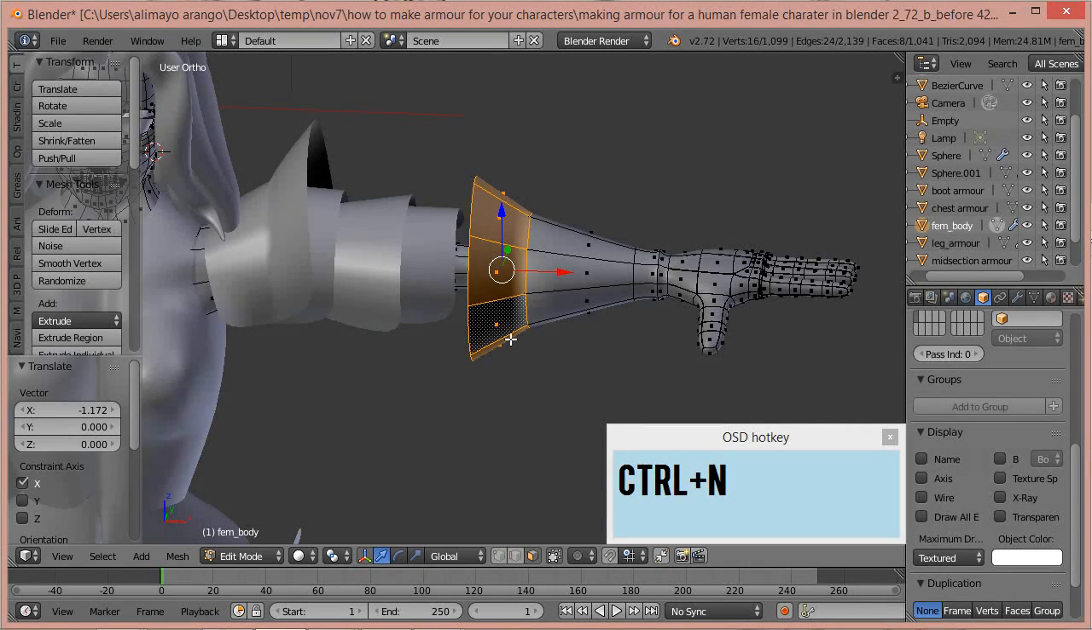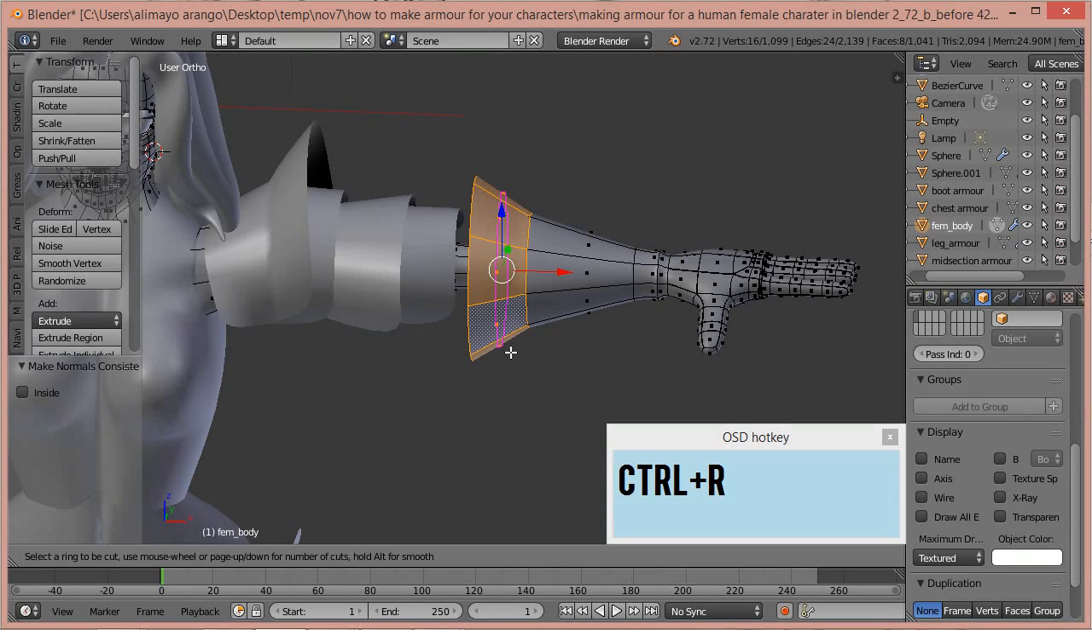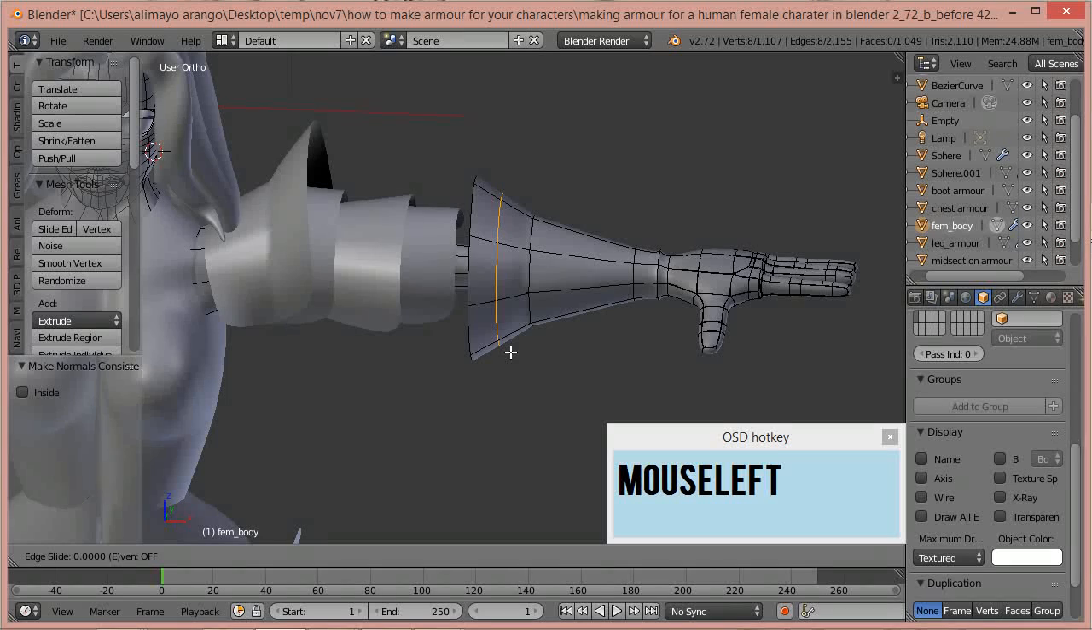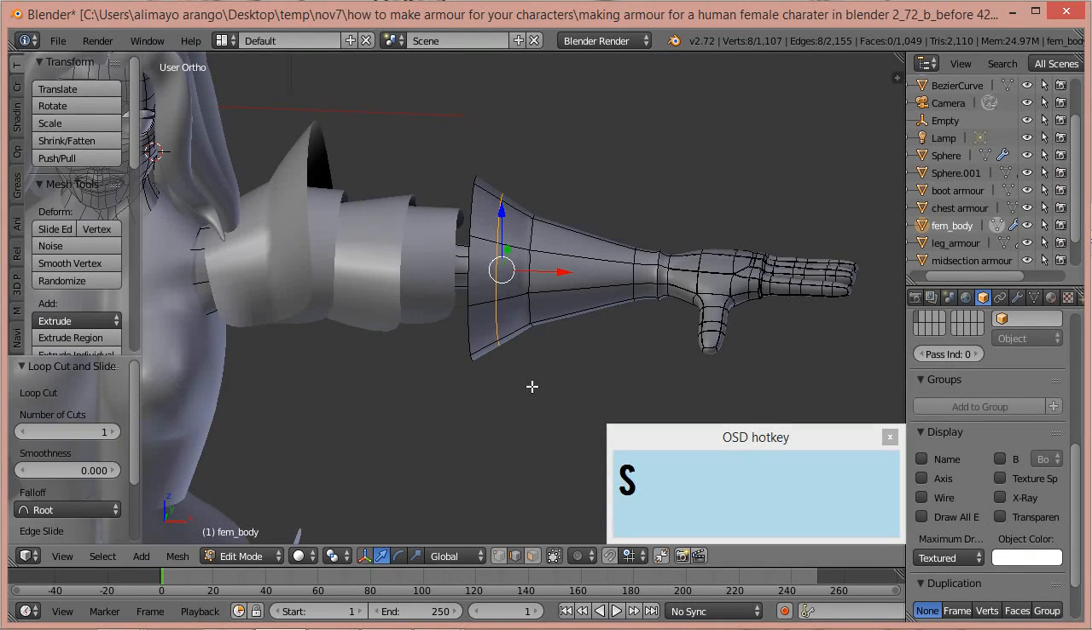I'm going to press Control N to fix those normals. Now I'm going to go to Control R. This is what I was planning to do before. So let's fix the normals first. Now left click to lock in here. Left click again so it's totally locked in. I'm going to hit S to scale.